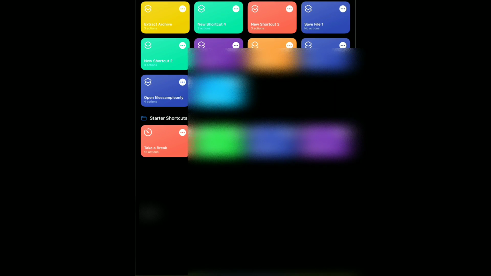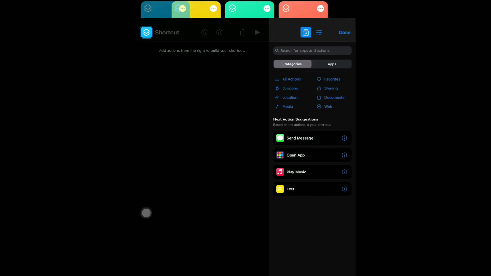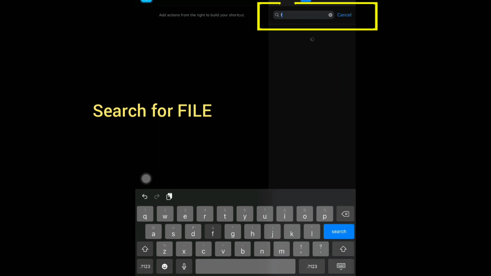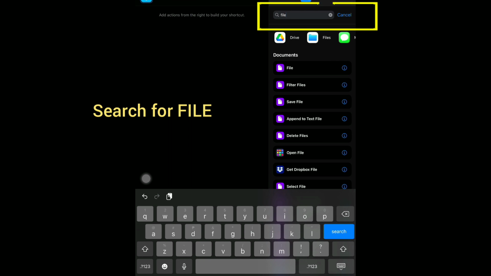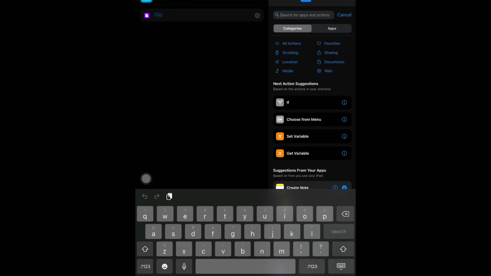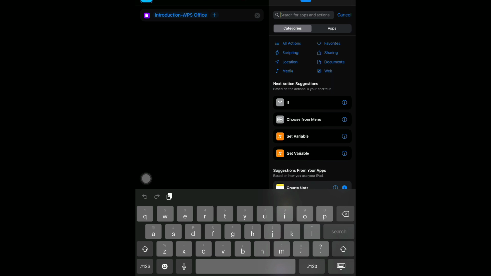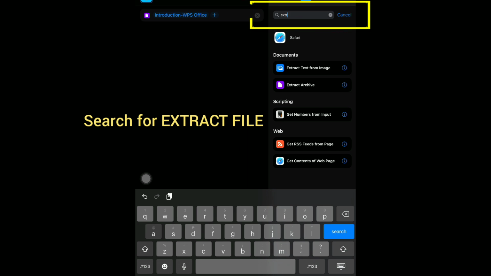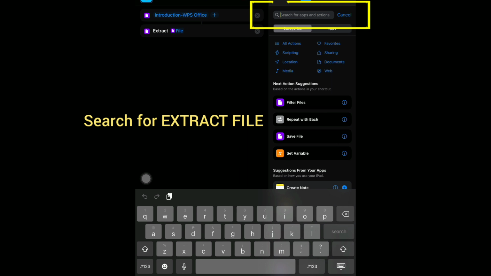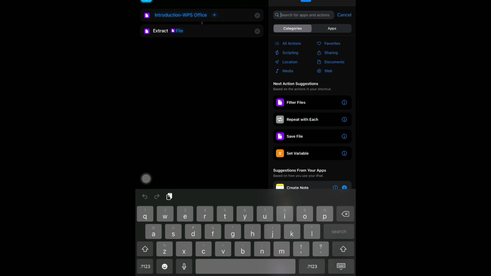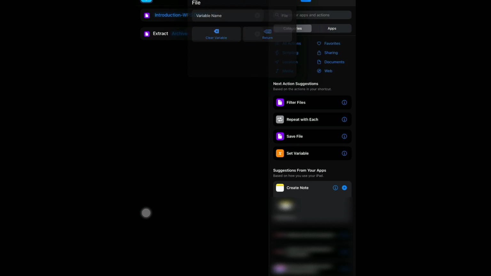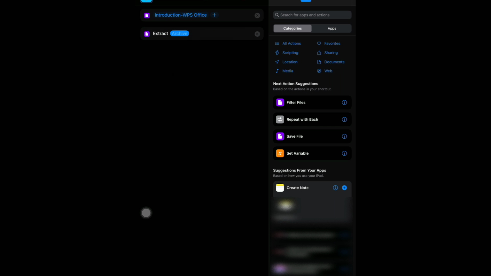To convert the file, go to Shortcuts app. Then, search for File. Now select the RAR file you want to extract. And then search for Extract File function. Then select the magic variable.